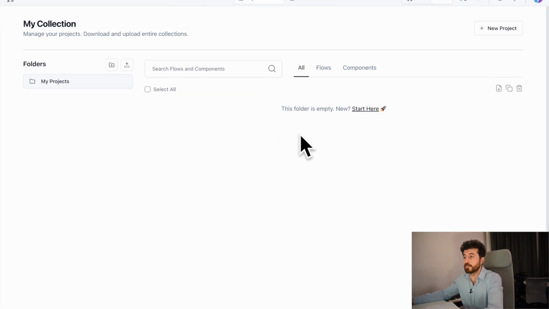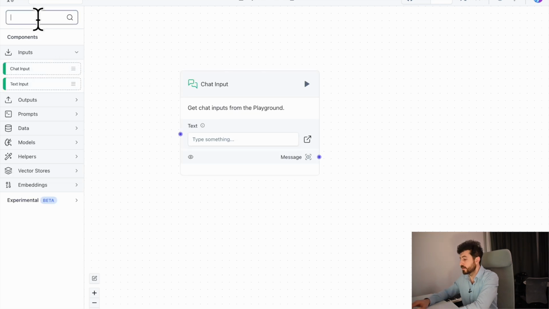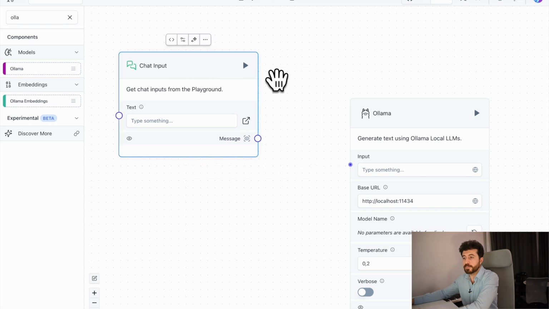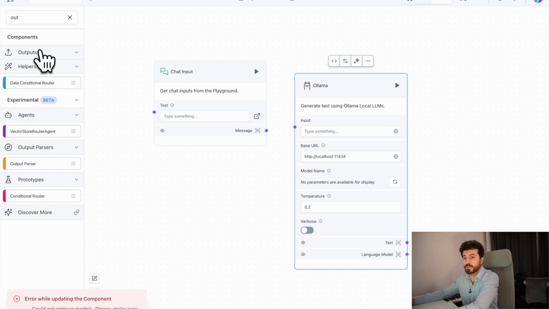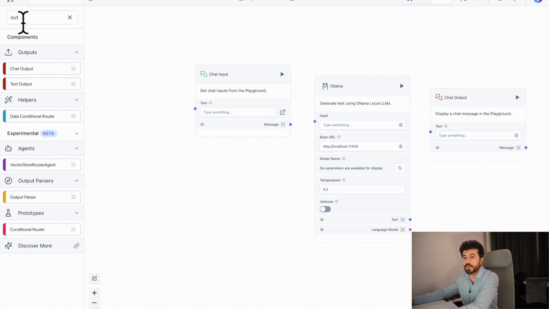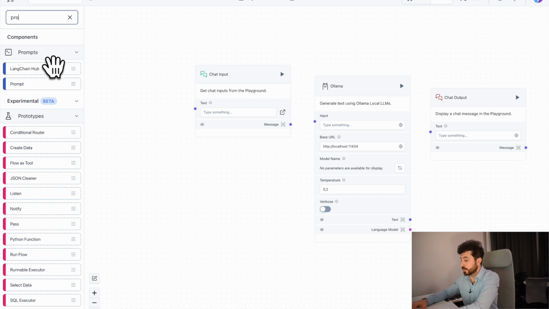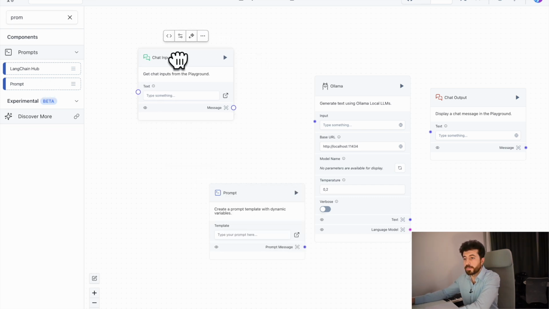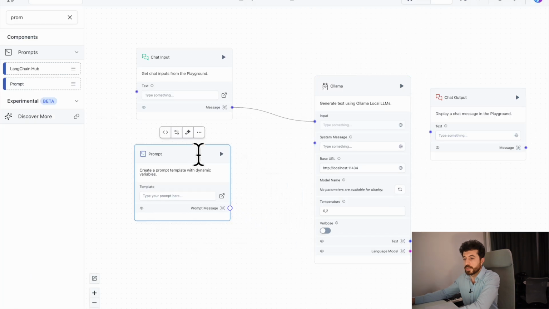Okay, this is the one that I have on AWS. Let's create a new project from blank. Again, we create a chat, Ollama, and the output we want. Let's add one more thing. I would like to customize the behavior of Ollama. Prompt. Where is prompt? Okay, prompt is here. Let's connect this to Ollama. And for Ollama, I want to give a system message.